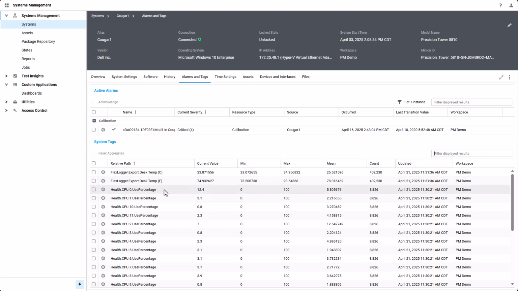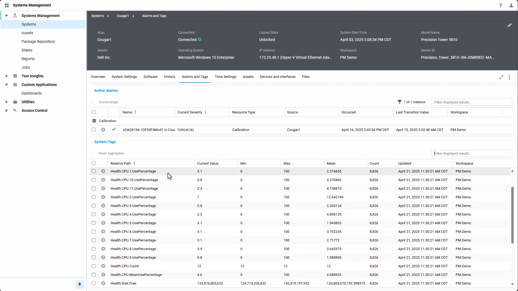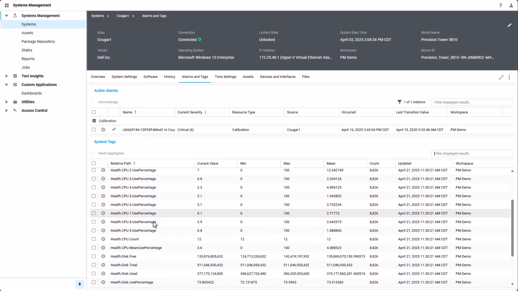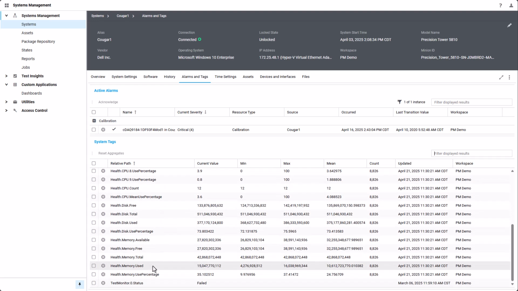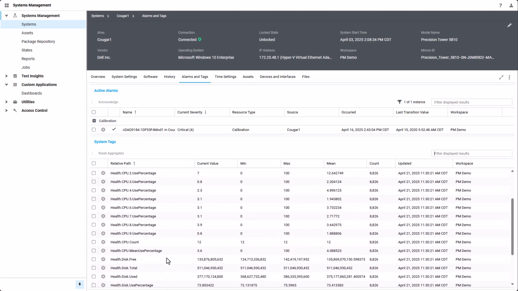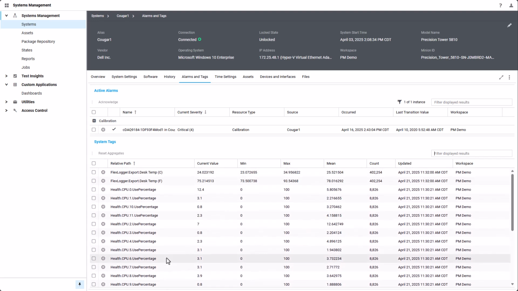In addition to the software, you can also see the alarms and tags that are coming from your system. So in SystemLink, a tag is a point in time of a time series that captures and tracks the health of the system. So here you'll see I have tags for CPU utilization. I've got a tag for the number of CPUs, the mean utilization, disk free, disk used, etc. You can also see things like test monitor, which we'll talk about in a different demo. You can create custom tags from your system to track custom metrics if you'd like to.